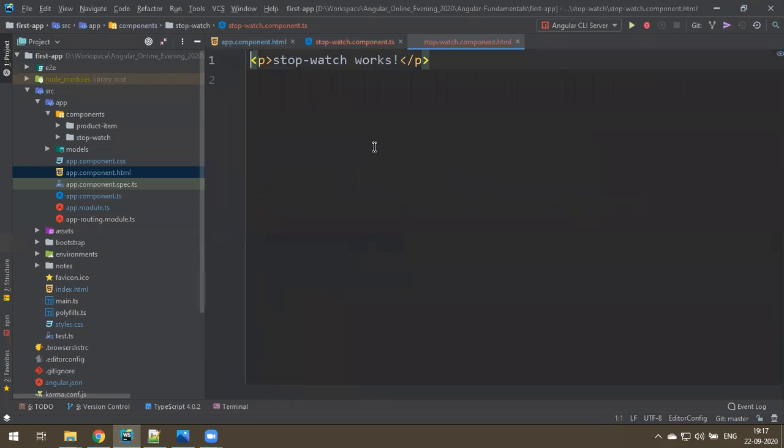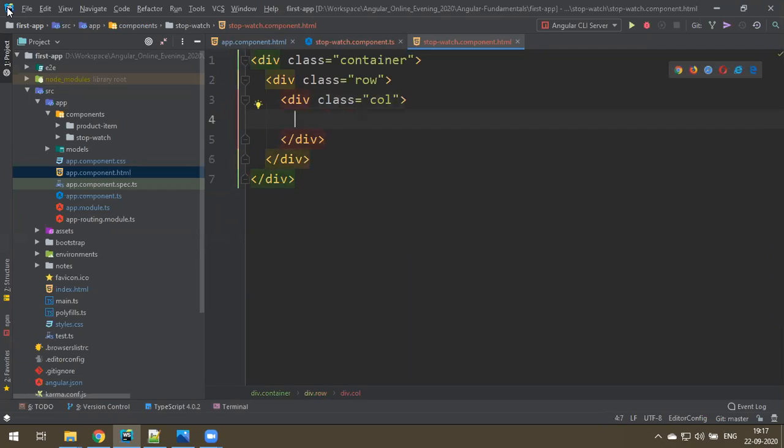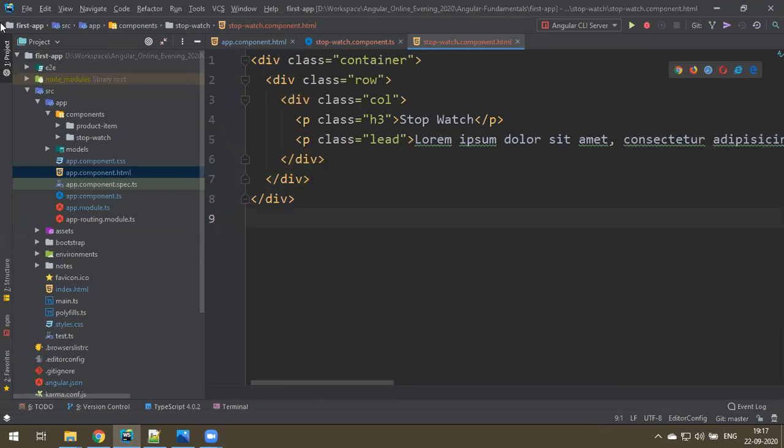Go here. I make stopwatch, which contains 3 buttons again, like start, stop, and reset. So one container, one row. Let's start with the design. Okay, I make some p.h3 stopwatch, and another row. Okay, another row.